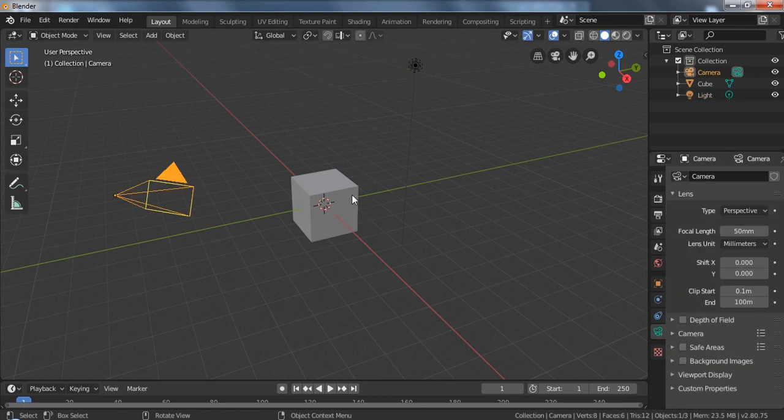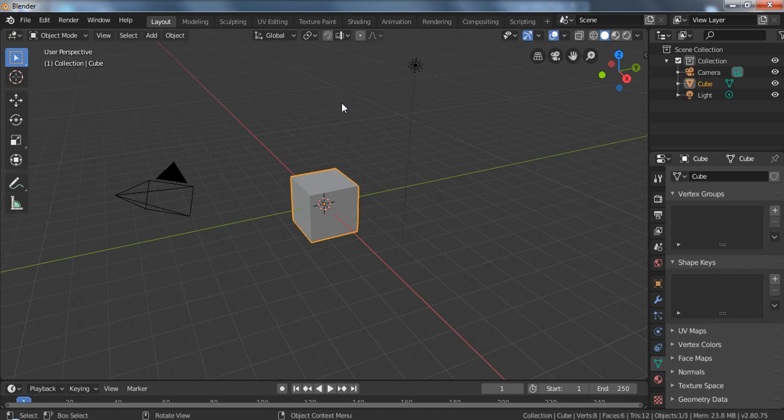So let's take a look at the object animation first. We'll be trying to create a bounce animation for this object. We need the timeline, which is visible here. And we also need the dope sheet and graph editor.